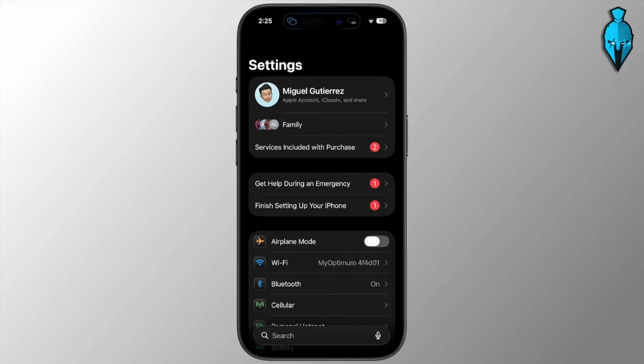In this guide, I'm going to show you how to enable or disable Face ID on your iPhone.